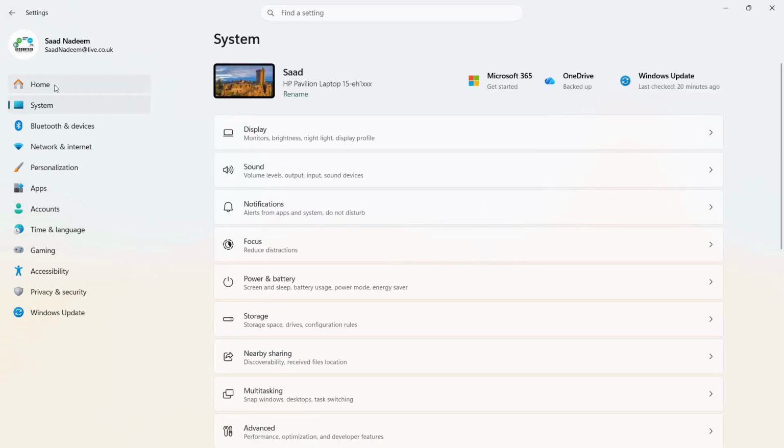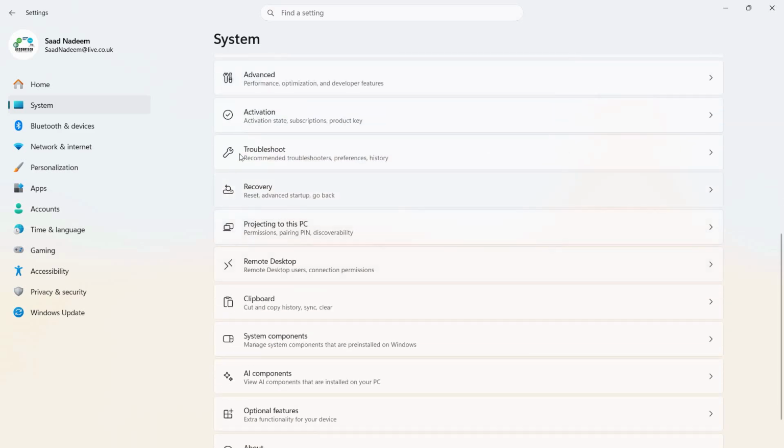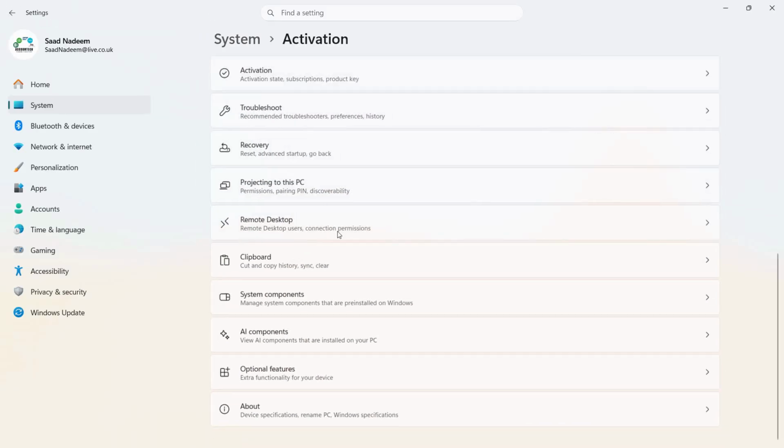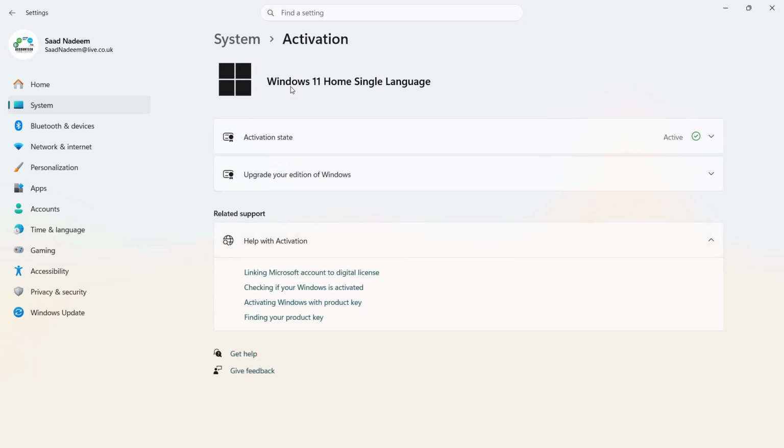So what we need to do is head over to the System button on the Settings menu, scroll all the way down, and head over to this section which says Activation. Click on that. And from here, we notice that we are using Windows 11 Home Single Language version. So this will not allow the advanced options to be shown.